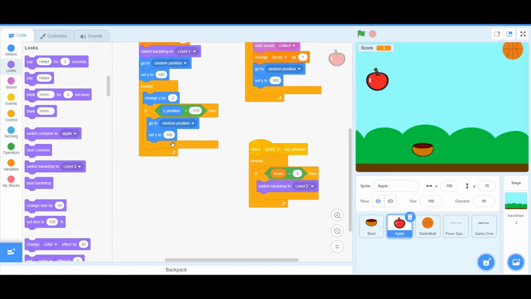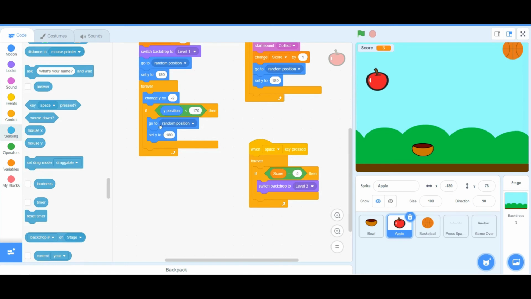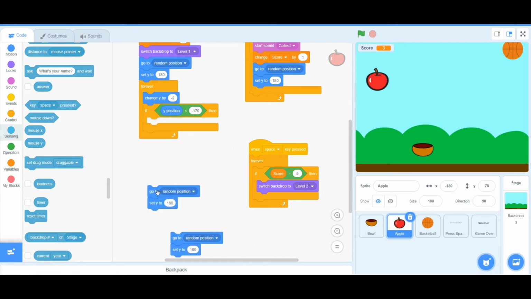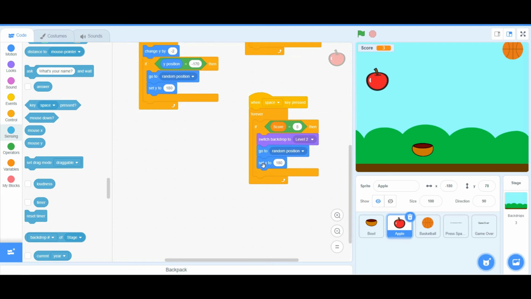Right after we switch our backdrop to level 2, we need our apple to start from the top again. So let's go to random position again. Let's drag this out first, copy paste, and then drag it back. Let's go to random position and set Y to 180 again. With every level, we want to make our apple move a little bit faster so that the game will get more and more challenging. So how should we do that?